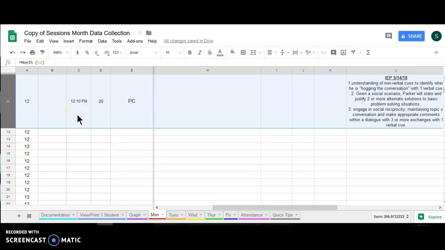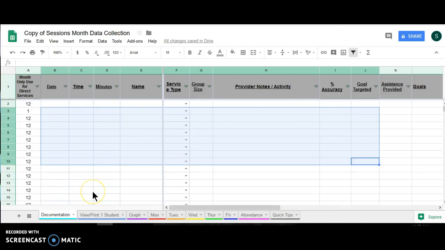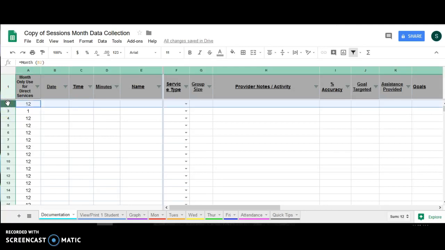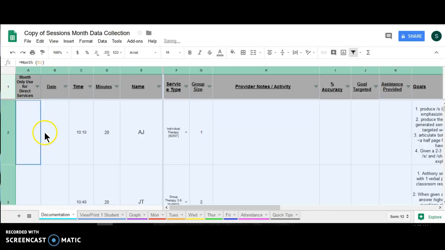Hold down Control-C to copy the information, go over to my Documentation tab, and just paste in the data. You can click right here where it says number 2, Control-V to paste, and that will paste all of your data into your Documentation tab.